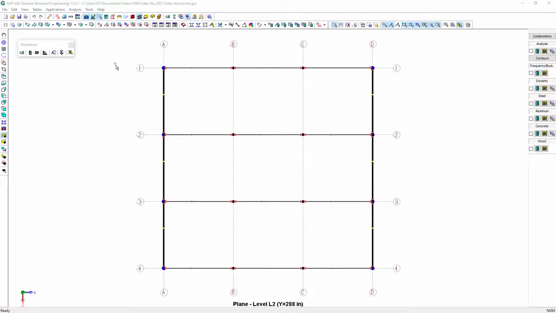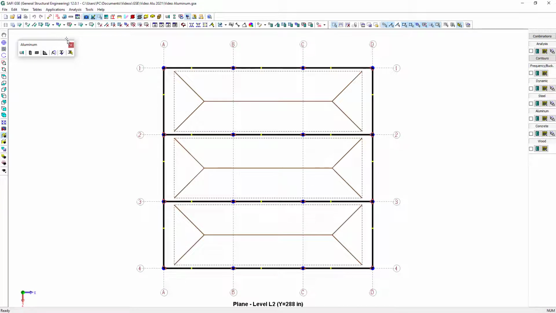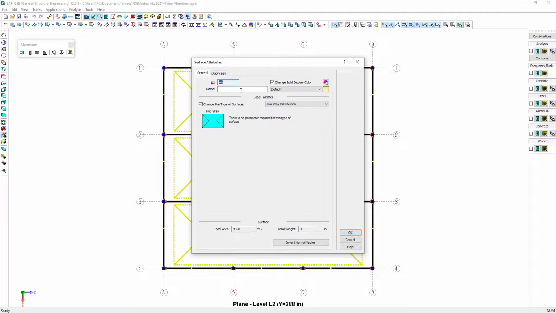Now that we have assigned the sections to the beams, we will go ahead and create the floors. In this example, the floors are made of an aluminum deck supported by joists. In the GSE, floors are modeled by load surfaces. The load surfaces are used to transfer loads to surrounding members.